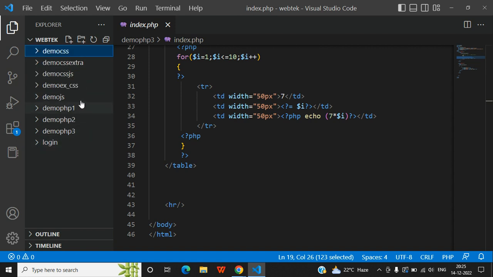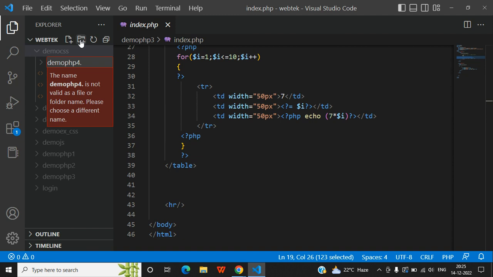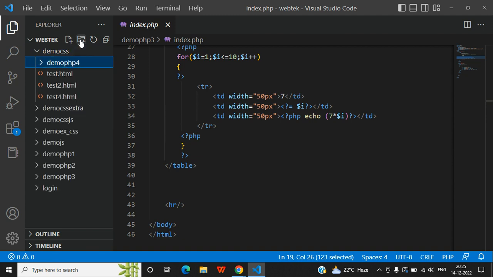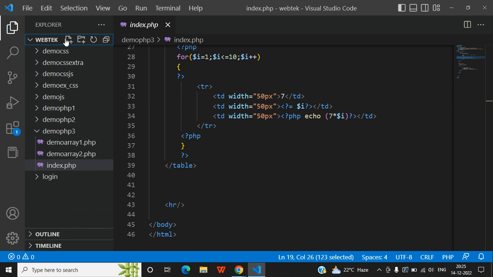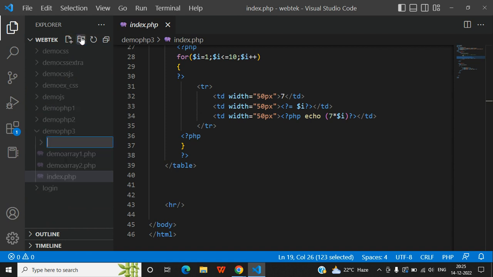So we create a folder for today. That will be your demo PHP 4. Let's see what is there inside. Demo PHP 4 will be a folder. Again, I have to create a folder here. Then create demo PHP 4.